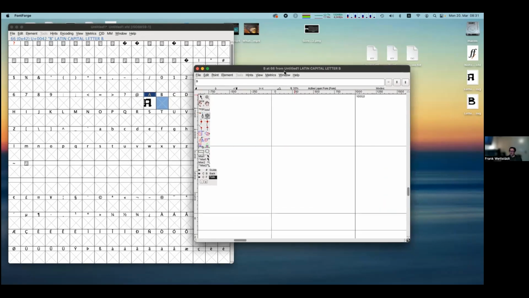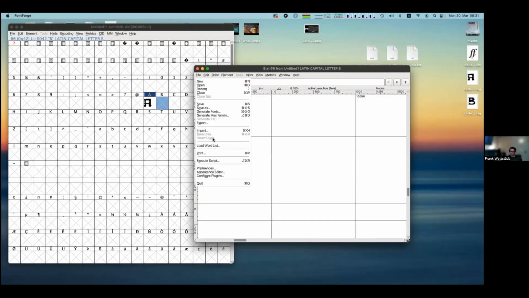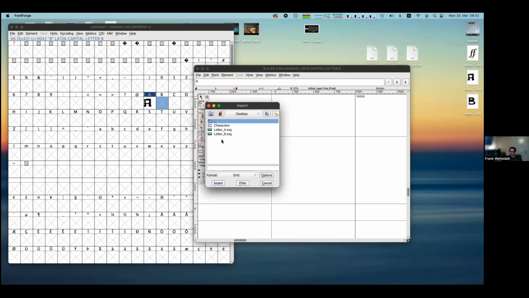And since we already have prepared our letter B, it's easy going. I only need to import it from the desktop. Letter B SVG, import.